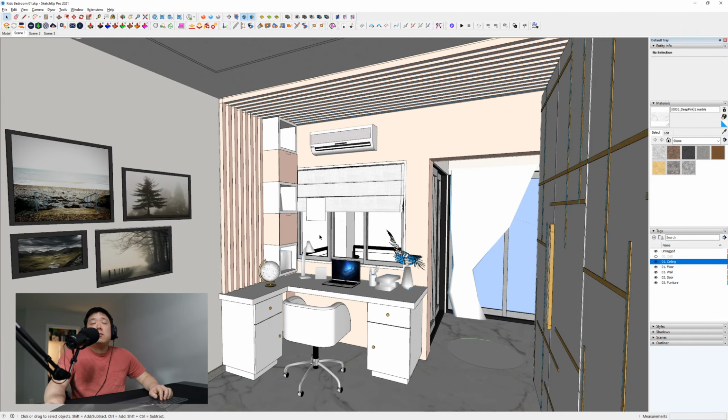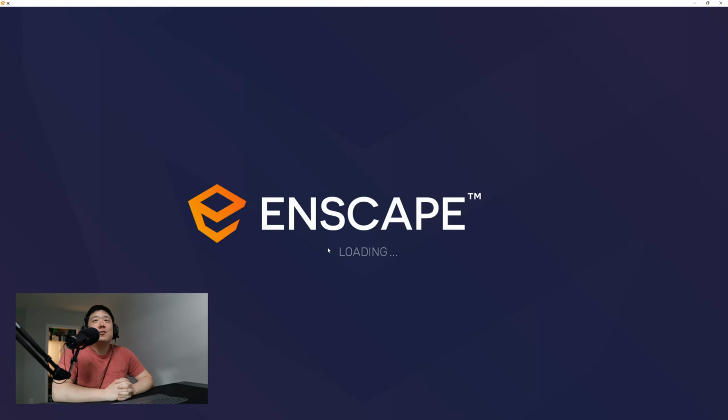So let's go to scene 1 and then run Enscape. We will be looking at Enscape and SketchUp today, and hopefully my model wouldn't crash. Things do happen, so bear with me, and let's see how long it takes to launch Enscape on this specific model.